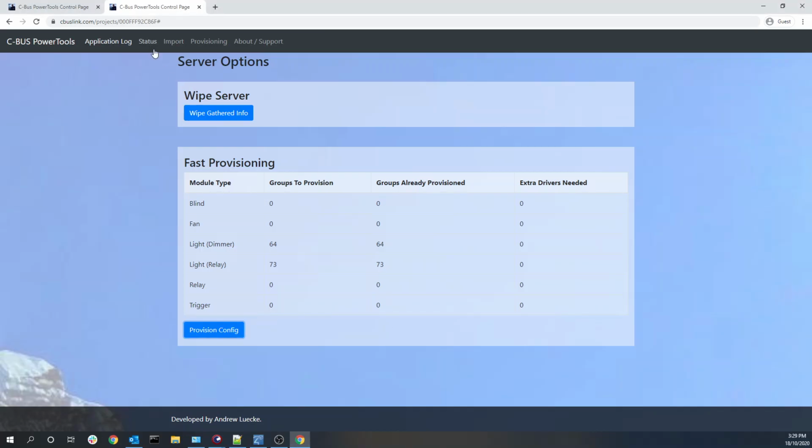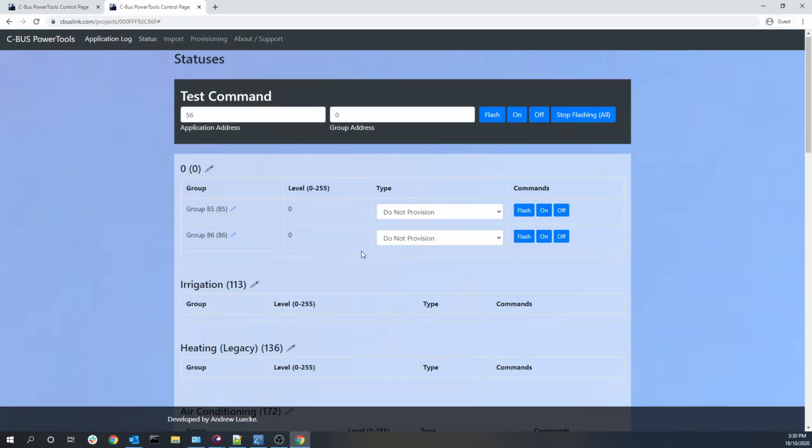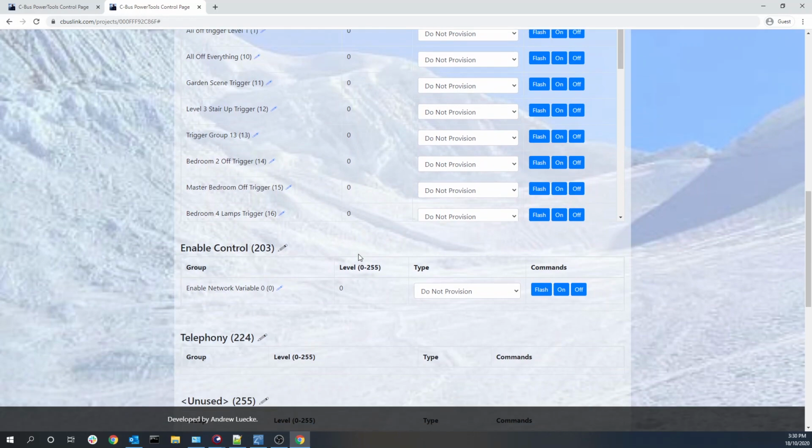So on here, basically, just to let you know, we've got an application log. If you are going to test lights, you can basically see what's happening. It'll grab the status updates from that. You've got status, so you can check the real-time status of every circuit here if you want.